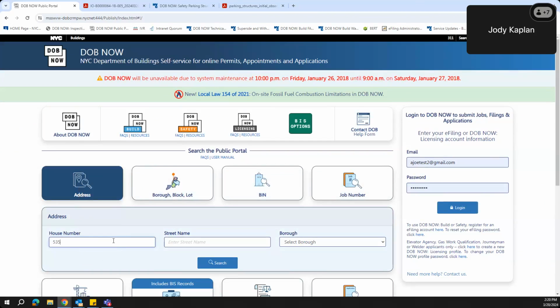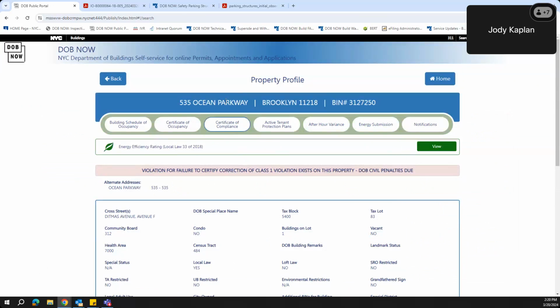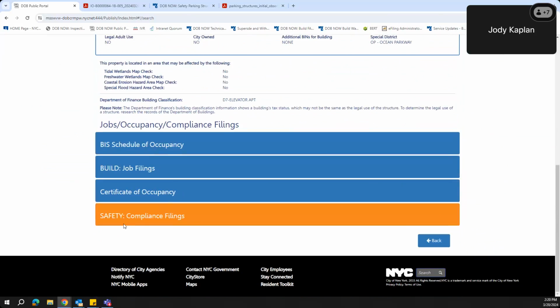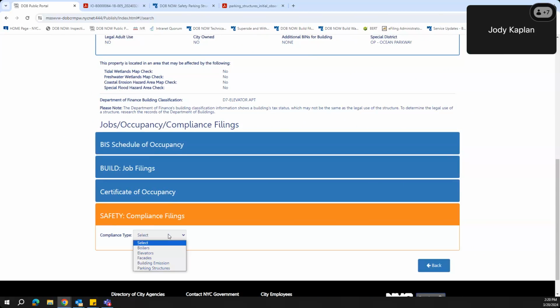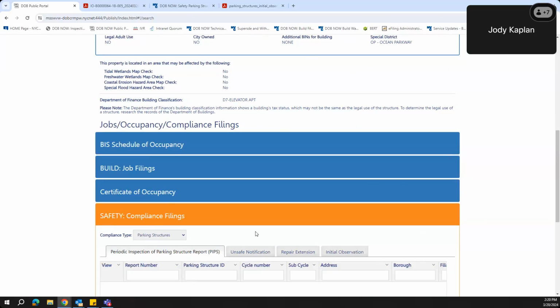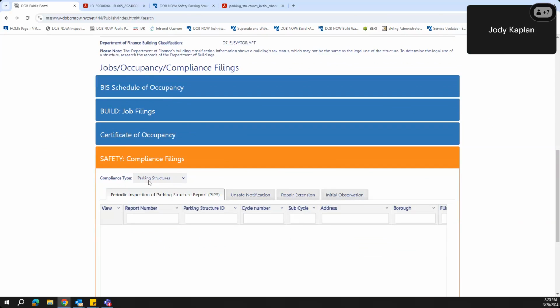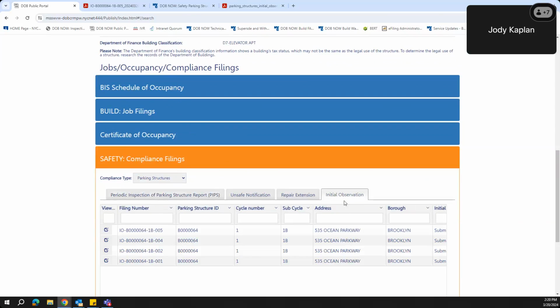And this is going to take me to a property profile page. At the bottom of this page, there is a section here for the safety filings. So this is where they live. There is a drop down here for parking structures. And that will take me to a screen where I can see everything that has been submitted as a parking structure for this property. And there is an initial observation tab here.